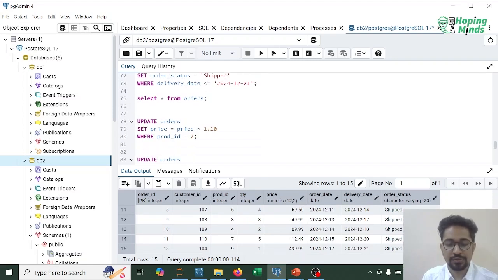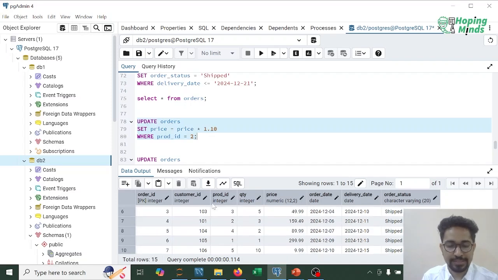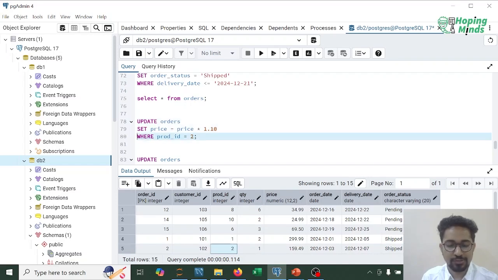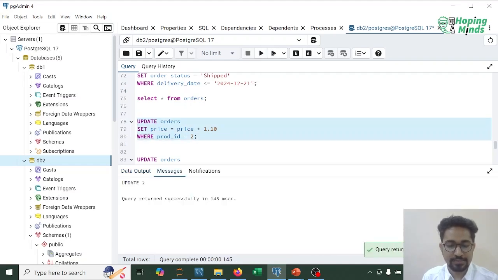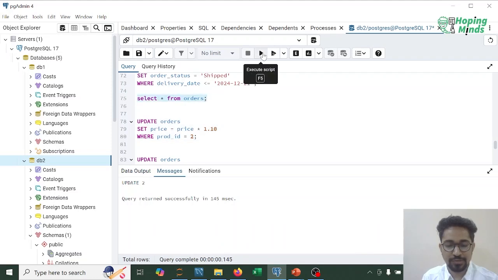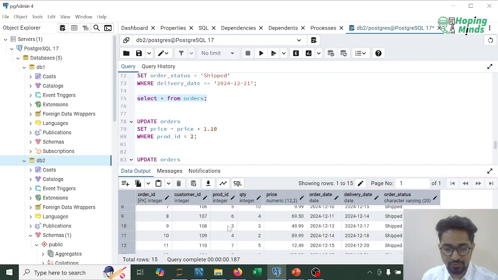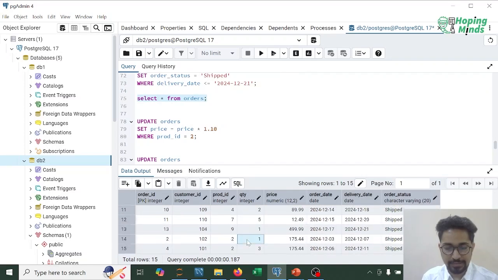Over here, we have the update orders, set price as price into 1.0 for the product ID 2. So for the product ID 2, I'm changing the price to price into 1.0. Let's run this, and the data has been updated. Let's check this. This has only been implemented for product ID 2. Wherever the product ID is 2, the price has been updated.